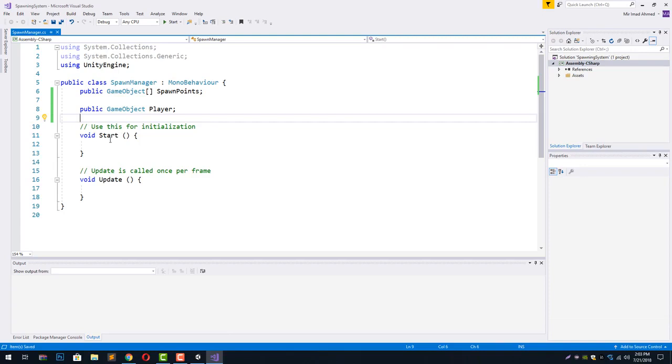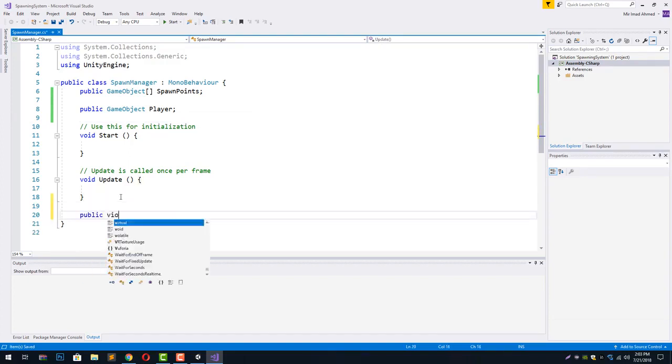Let's go back to our script now, and now what we actually want to do is create a function. Let's say public void create player.